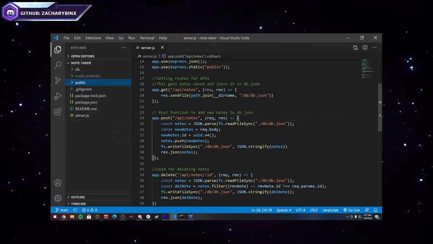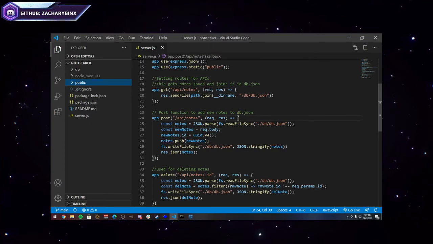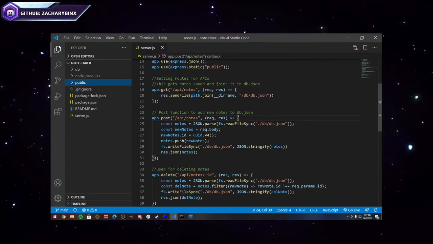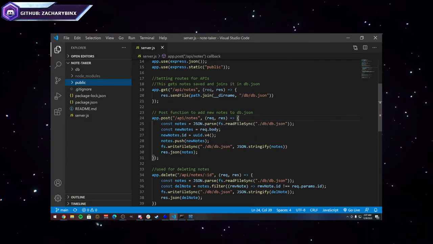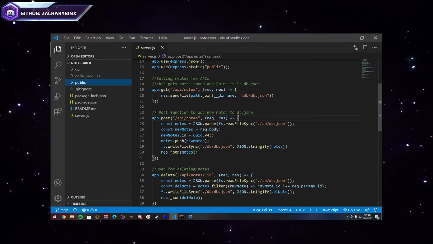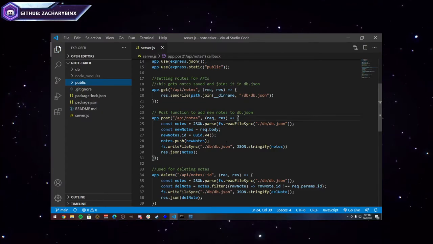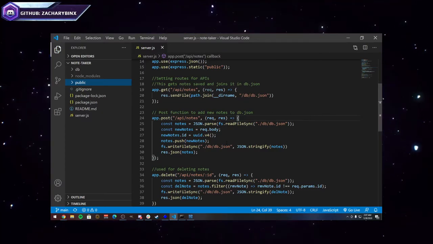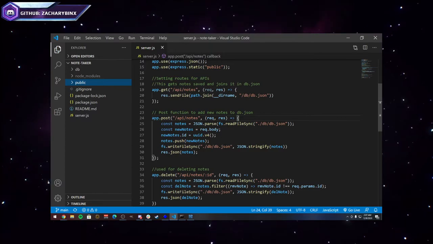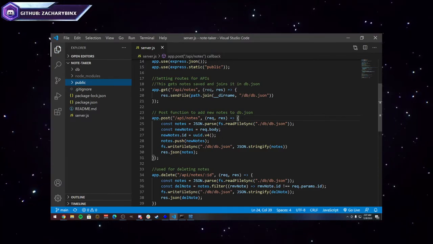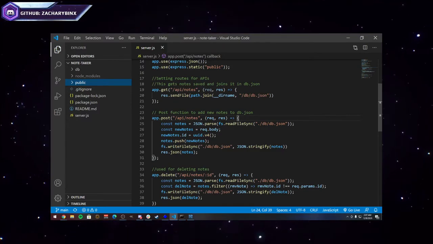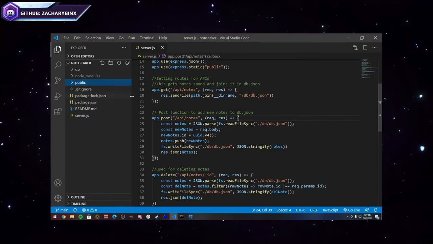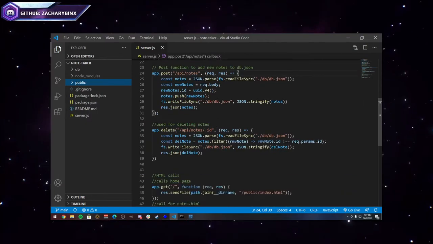Here you'll see that we required the UUID. We're using the FS package to read the file. The UUID is going to add a unique ID to each note that we create. Therefore, we can delete specific notes if we need to. Then we go ahead and write that file, make sure it's stringified so you can actually read it, and then it's added into the notes HTML.